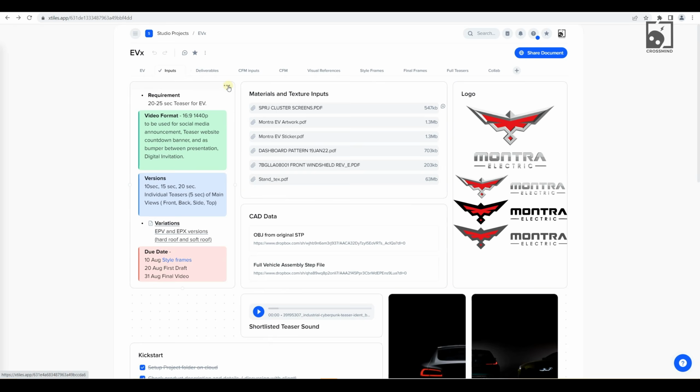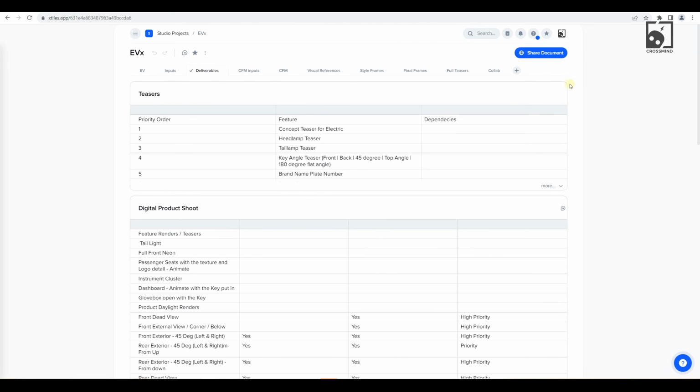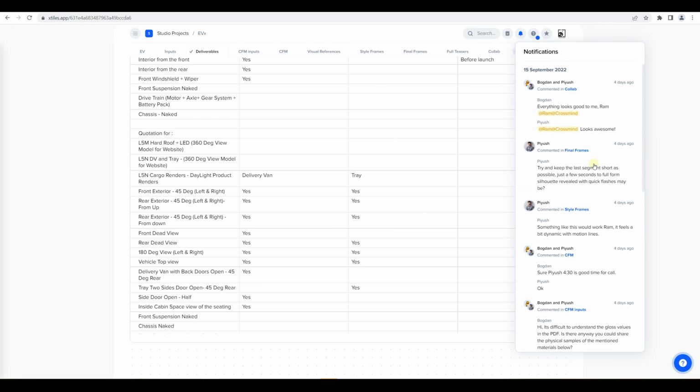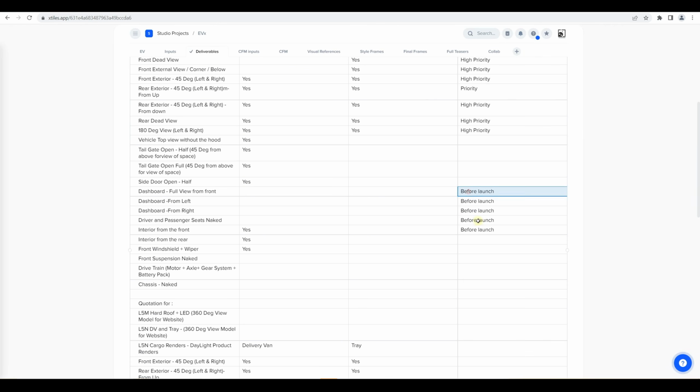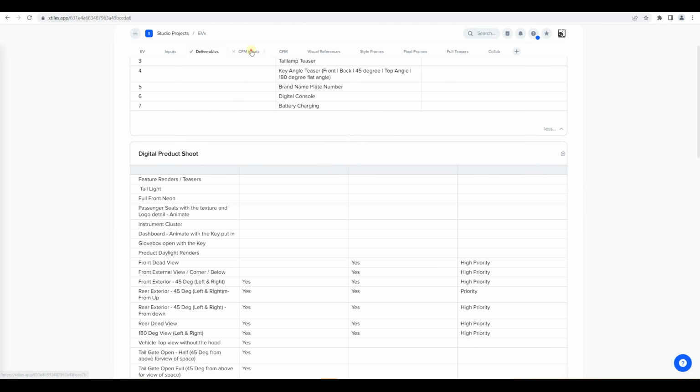So the list of the deliverables is a long list of renders. This is sort of like a project tracking sheet we had to deliver for the CGI product shoot. And also there is a list of teasers and trailers within the same page. The project coordinator and the producers from the client side were added to this board, and it was easy to track progress on a daily basis, comment and suggest things from within the app.